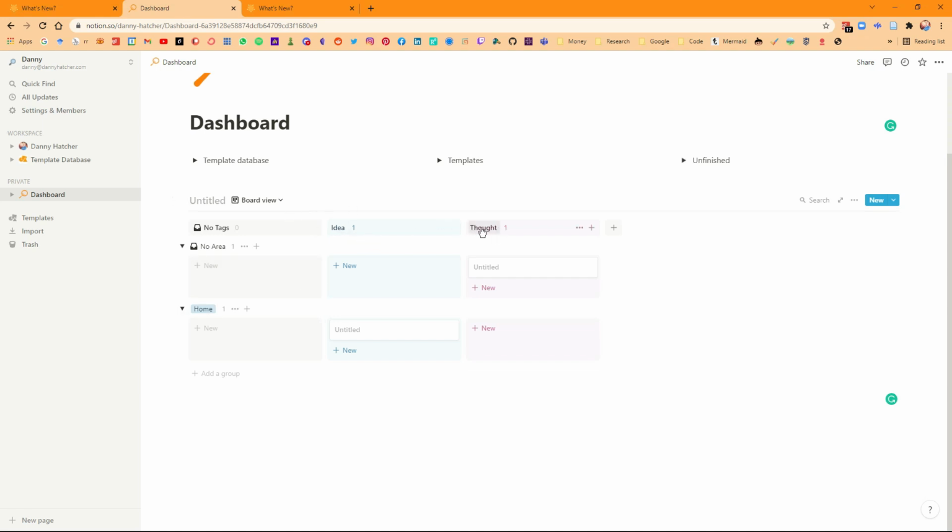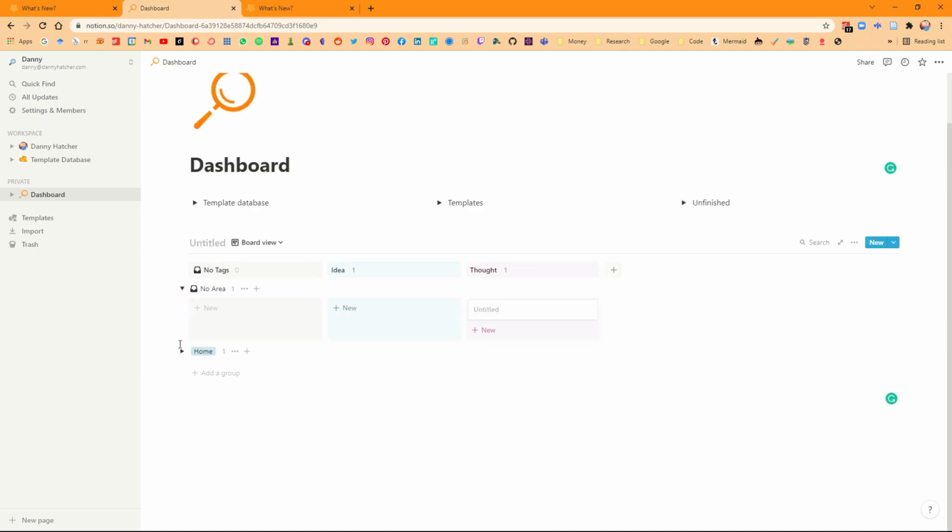These groupings still using all the normal features with the board view, and just as something to note, when there are groups, so this is the same as the list view, the timeline, all of the other views, you can toggle this shut or toggle it open.